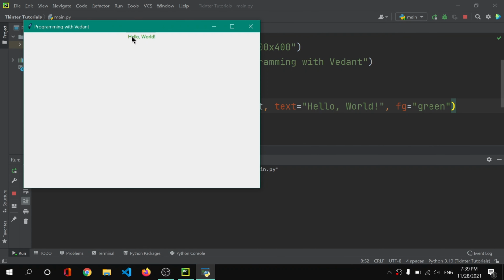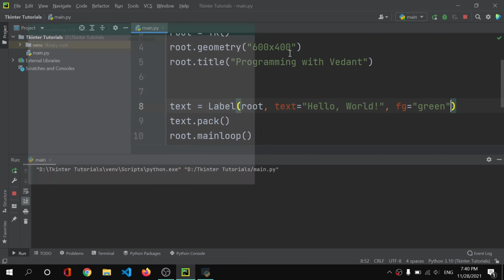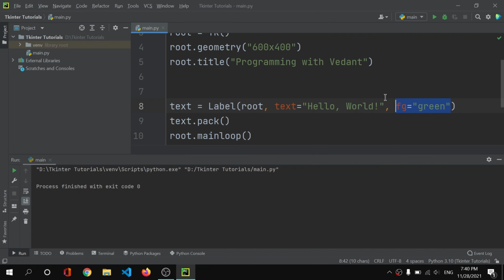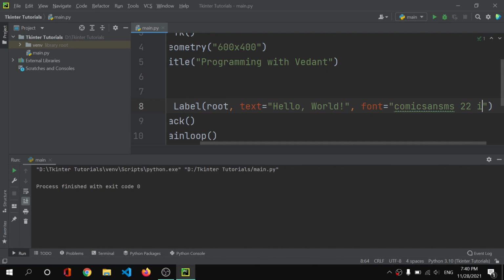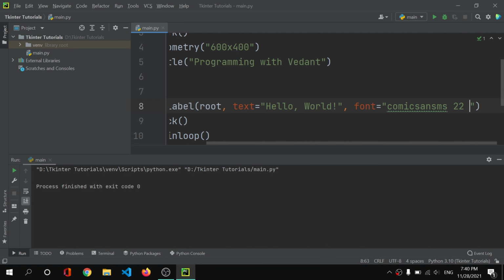Now I think the font size should be bigger. For that we again have a font argument which we can pass to this label. We can set the font to, let's say, Calibri or Comic Sans. Let me set it to Comic Sans MS, and the size should be 22, and we can pass bold or italic or underline here.